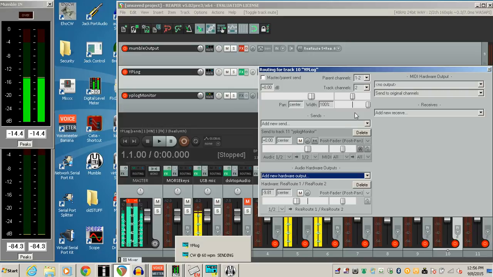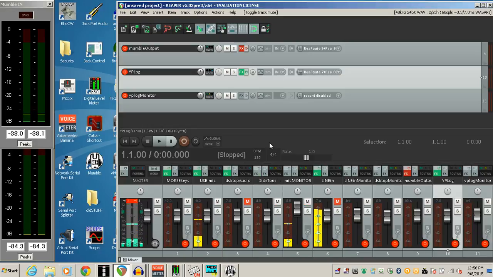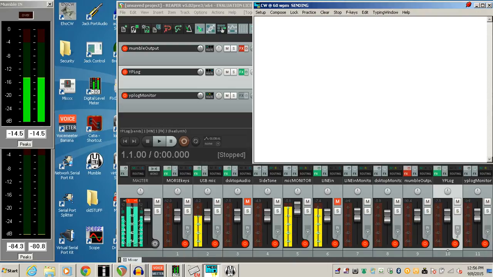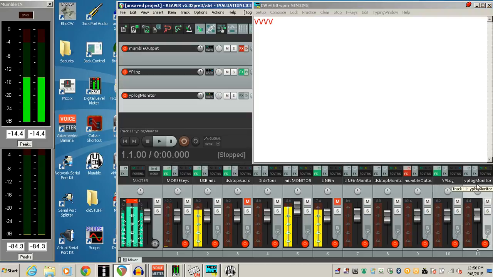So if I would bring up YP log, send some CW. You see that it's very stable volume on the left. It's going in just at the right amount of volume. And I can adjust with YP log monitor. I can adjust it even off if I don't want to hear the side tone.